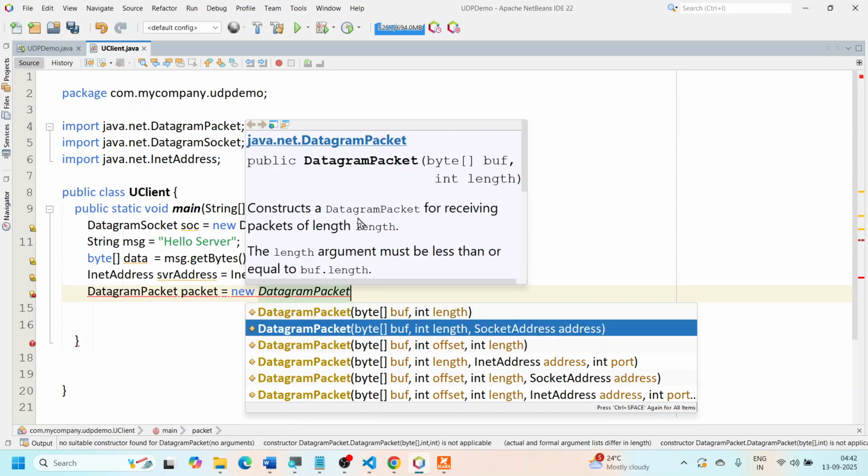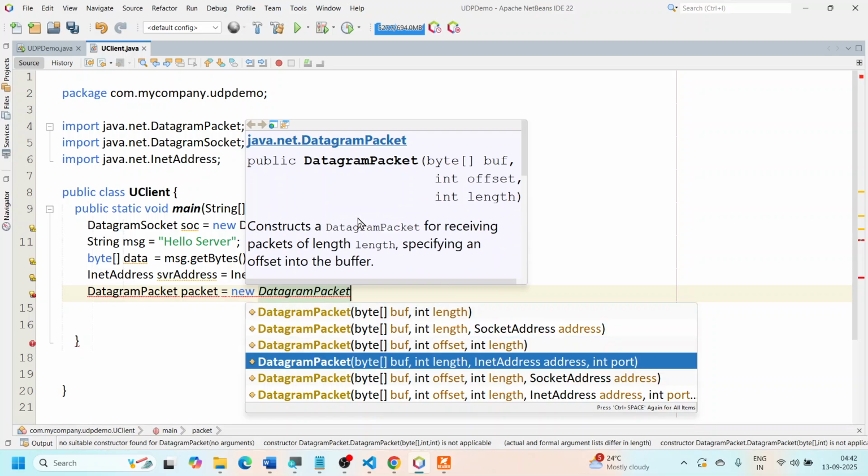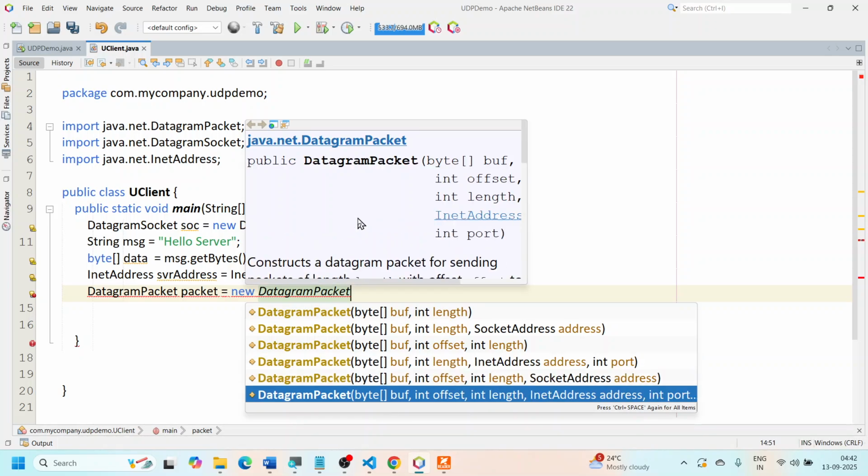There are a lot of overrides. I'm going to use the last override, the one with a lot of parameters. The first thing it asks is what is the data that you want to send. You already have this data in bytes, and it says the array may be very large, so what is the starting location? What is the ending location? That means what is the size of the data that you want to send, where do you want to send it, and which port do you want to send it to. So these are the things that you are supposed to provide.